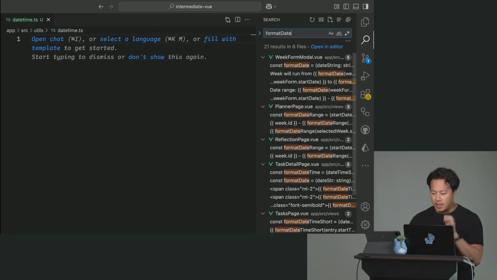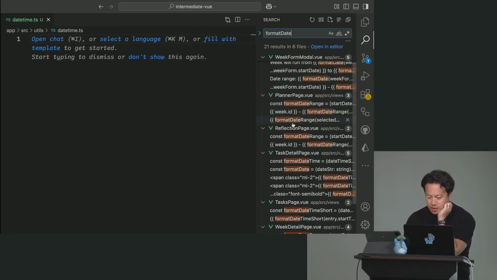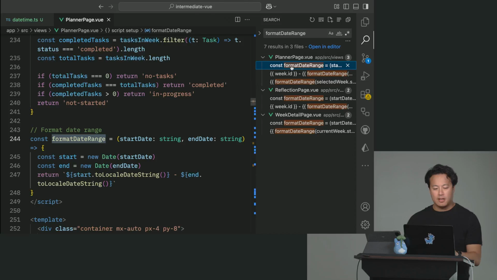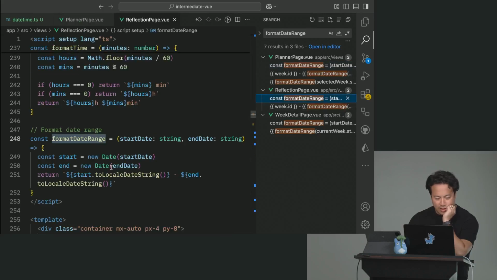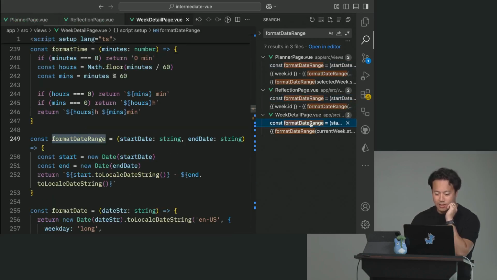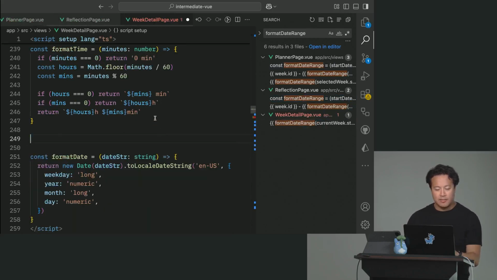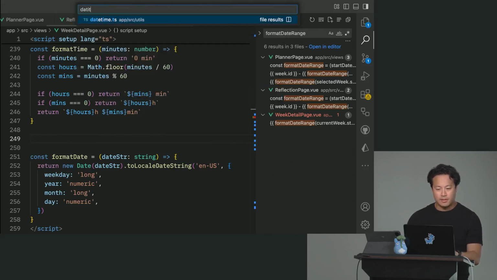And so I think we have a format date, for example. There's a bunch of stuff. There's format date range. When I was looking through the code base, date range actually was the simplest. So here, format date range, pretty standard. You get a start date, an end date. And then here, you have start date, end date, locale date string. So all these are identical, so it is ripe for refactoring. So let's grab that, and then we'll go to our date time.